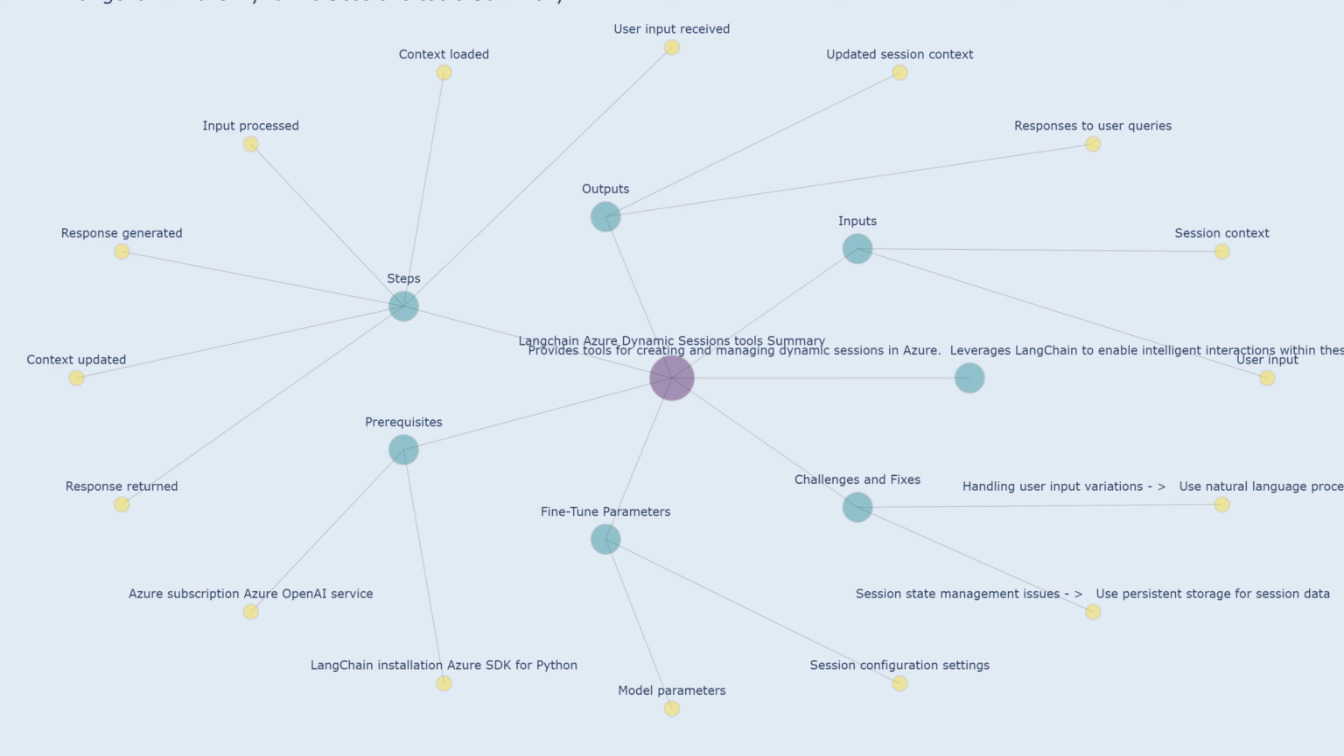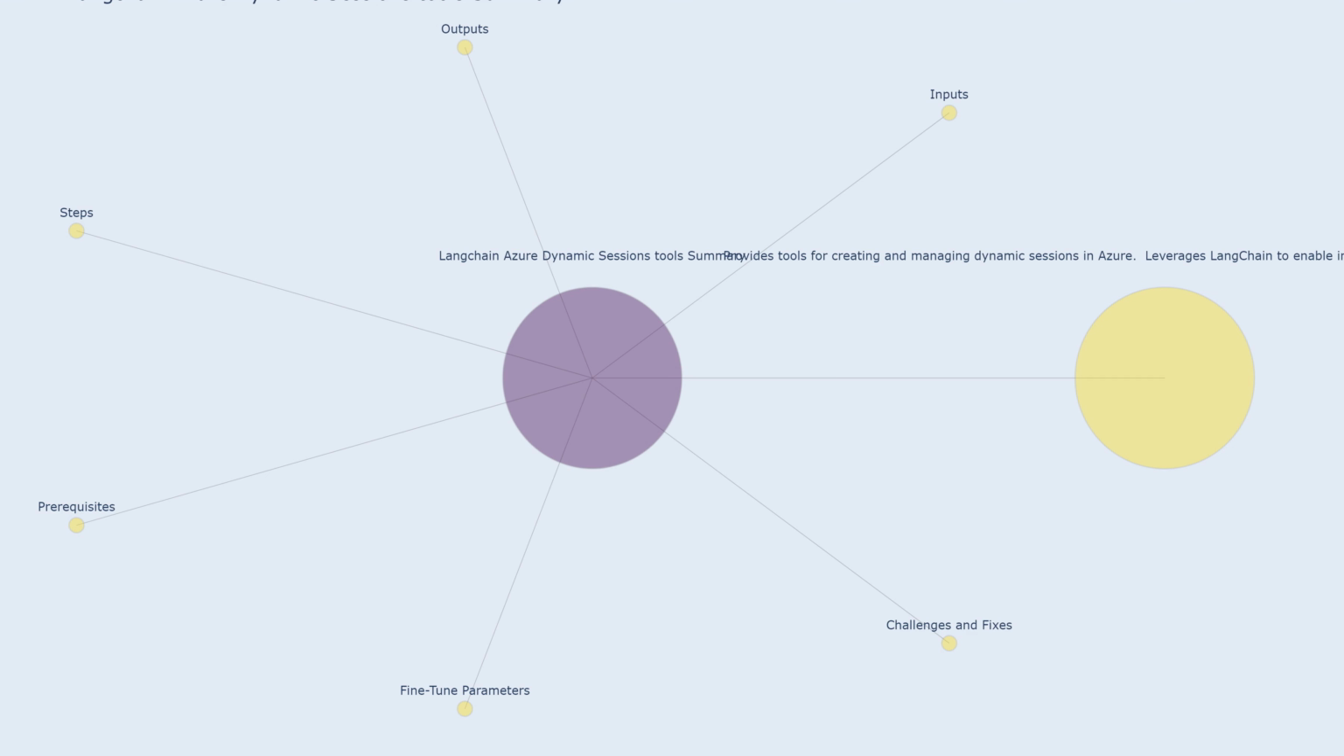Langchain Azure Dynamic Sessions Tools Summary. This section provides a comprehensive overview of the langchain Azure Dynamic Sessions tools. These tools facilitate the creation and management of dynamic sessions within the Azure environment. By leveraging the capabilities of langchain, these tools empower intelligent interactions within these sessions.